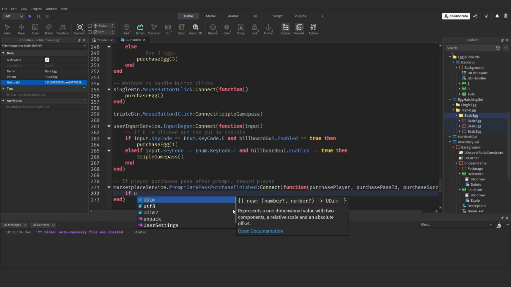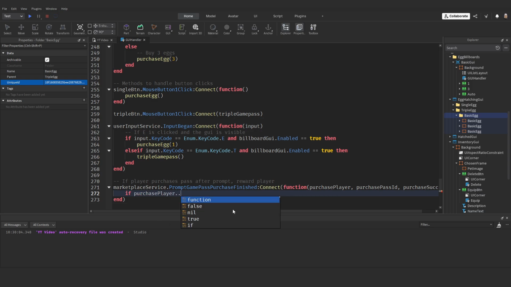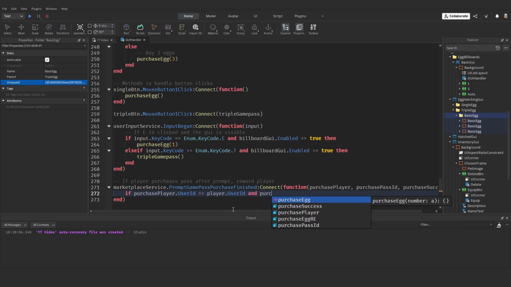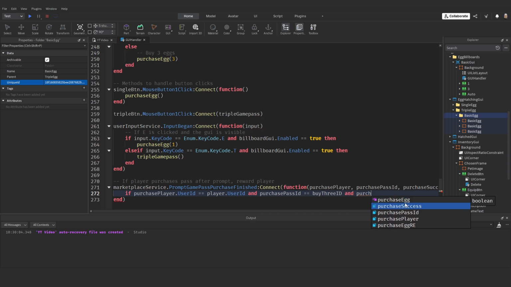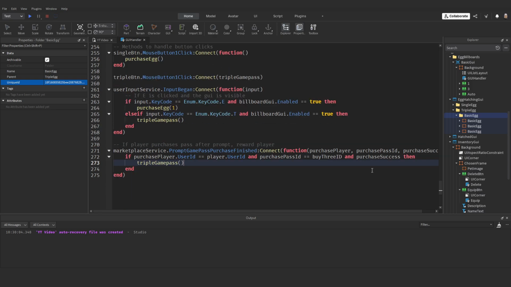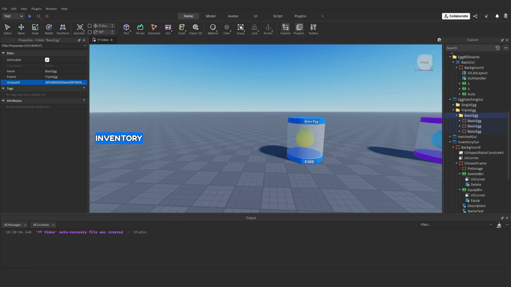Then in here we'll say if purchase player.userId is equal to player.player.userId, sorry, and purchase pass ID is equal to buy free ID, and purchase success, so the purchase was successful, then we'll call the Driple Gamepass function to buy 3 eggs. And that's it for the GUI handler script. We can close that up now.